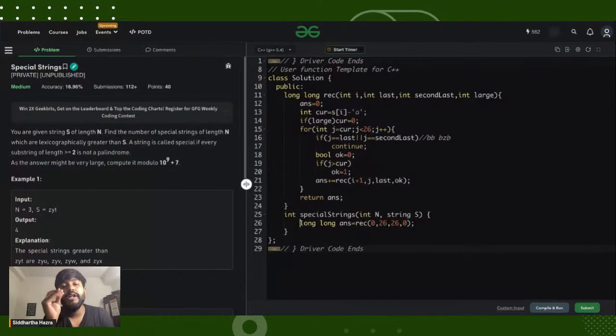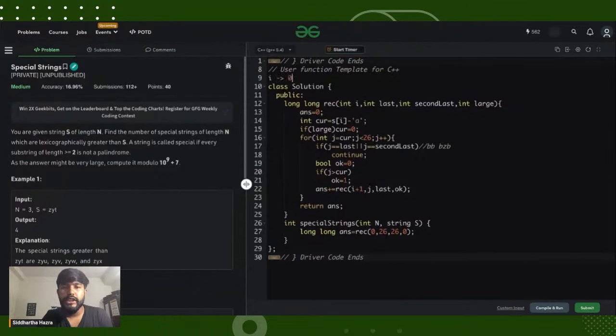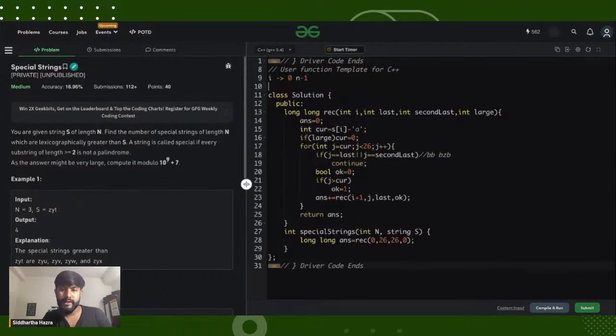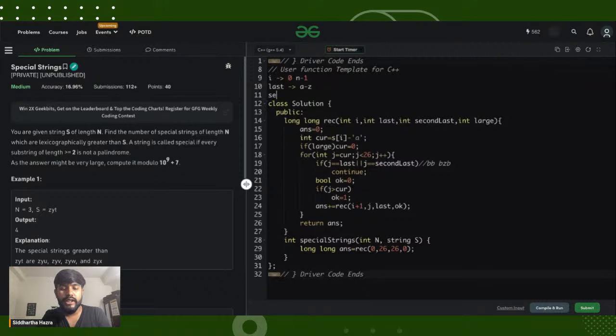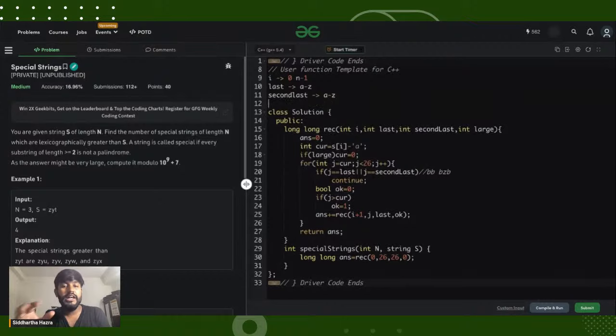So we now need to optimize this. How to optimize this? See, what is the range of i? Let's write this. i can go from 0 till the value of n minus 1. Last character can be what? A till the value of z. Second last, what can it be? Second last can also be A till the value of z. Observe all the parameters. What can i be? It can go from 0 to n minus 1.